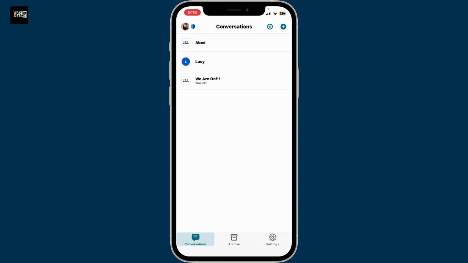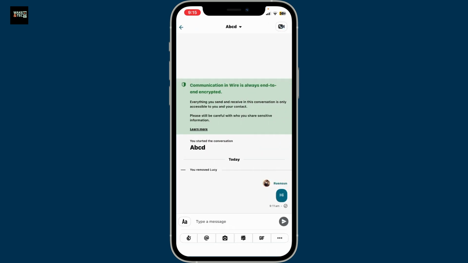First of all, launch the Wire Messenger application on your device and log in. Go ahead and open up an individual conversation or a group conversation where you want to enable self-deleting messages. And once you're inside, go to the top of the screen and tap on the name drop-down.